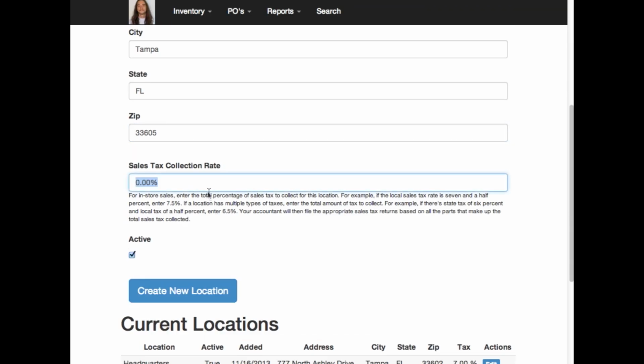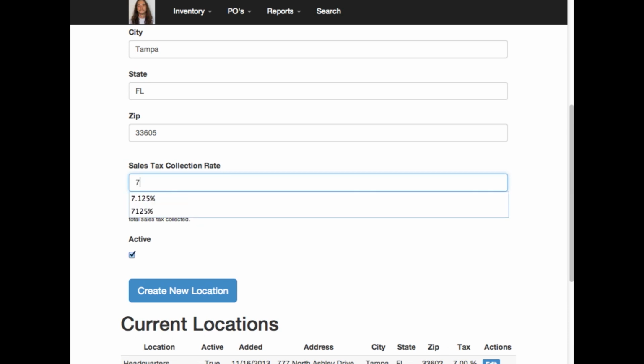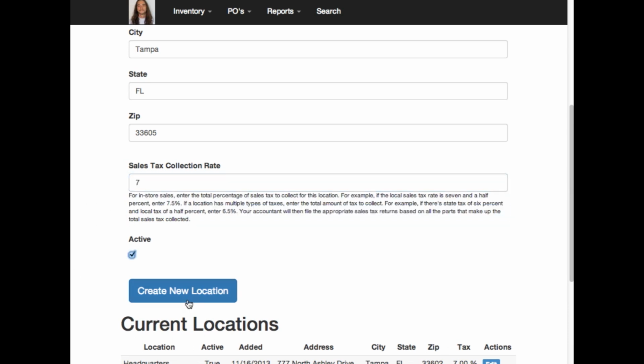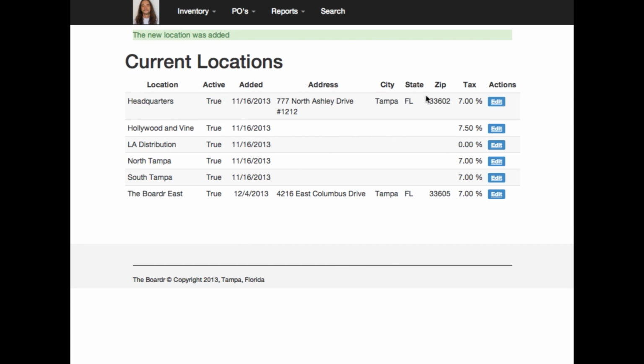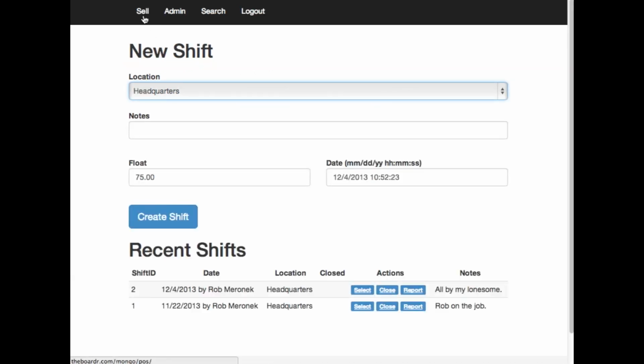We'll go with 33605. We enter a sales tax rate for the location that lets the system know what sales tax rate to collect. In Florida, we have 6% sales tax, and in Hillsborough County, we have 1%. So we're entering 7% as our total sales tax for this location. So that's it there. I got my new location created, and now I'm going to go over to our point of sale system and create a new shift so I can start ringing up sales at the register.